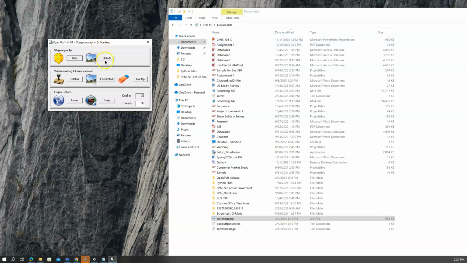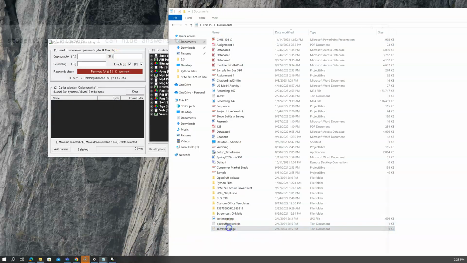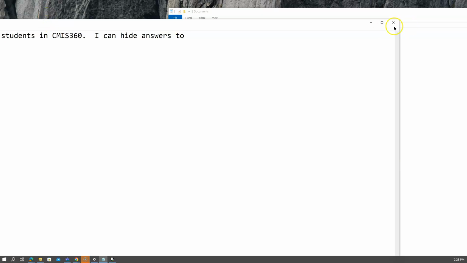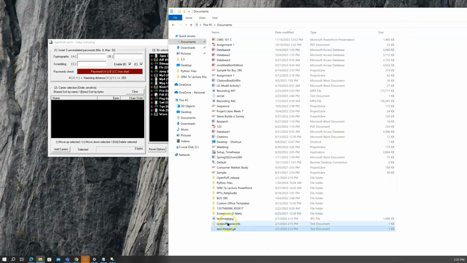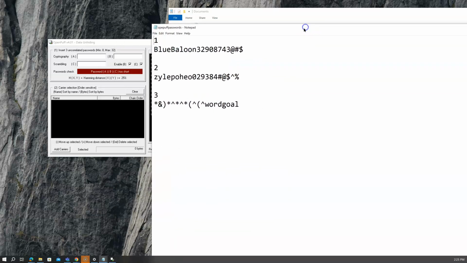So I'm going to click unhide. All right, this is why I had you save those passwords, so that I can put the passwords back in there. In fact, that's one of the downfalls to this: how do I get those passwords to somebody discreetly? I have some ideas.